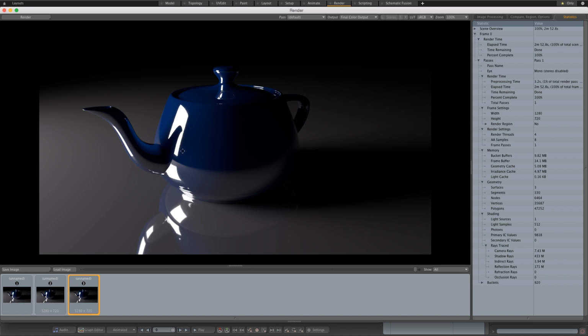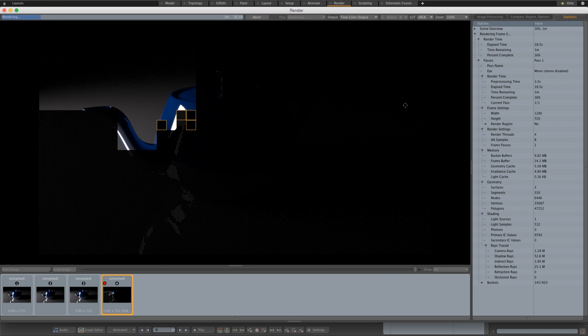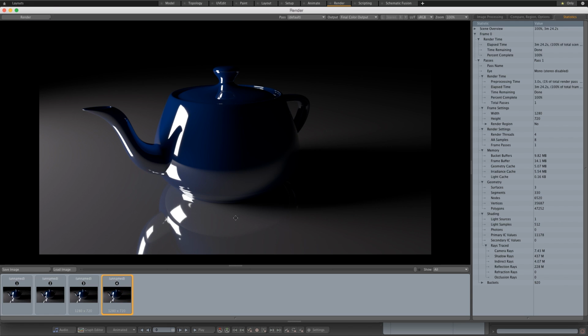And lastly, let's try and fix the noise in the reflection on the actual teapot. So I'm going to close that down, and I'm going to go to my teapot material settings, and I'm going to change the reflection rays to 512 and then render again. Okay, so this render is done, and as you can see, we've got some nice clean reflections on the teapot itself, and clean reflections on the floor, and nice clean shadow as well.